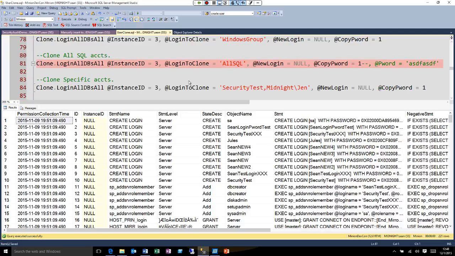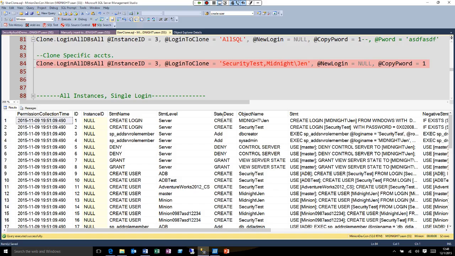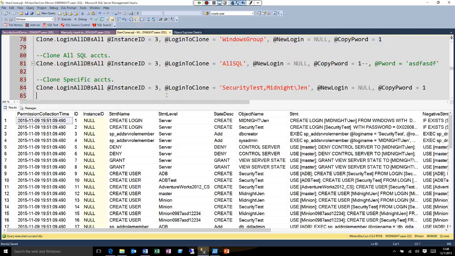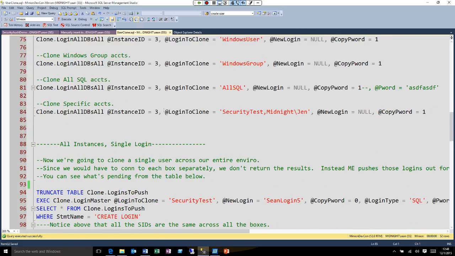Not too bad. What if I want a specific list of accounts? And you notice I mixed a Windows and a SQL one right here, right? So now I've got two specific accounts. So I can pass in any of those parameters and really fine-tune exactly what I'm looking for. Dude, that's really crossing the finish line on this, right? That's not bad. Okay. That is excellent.